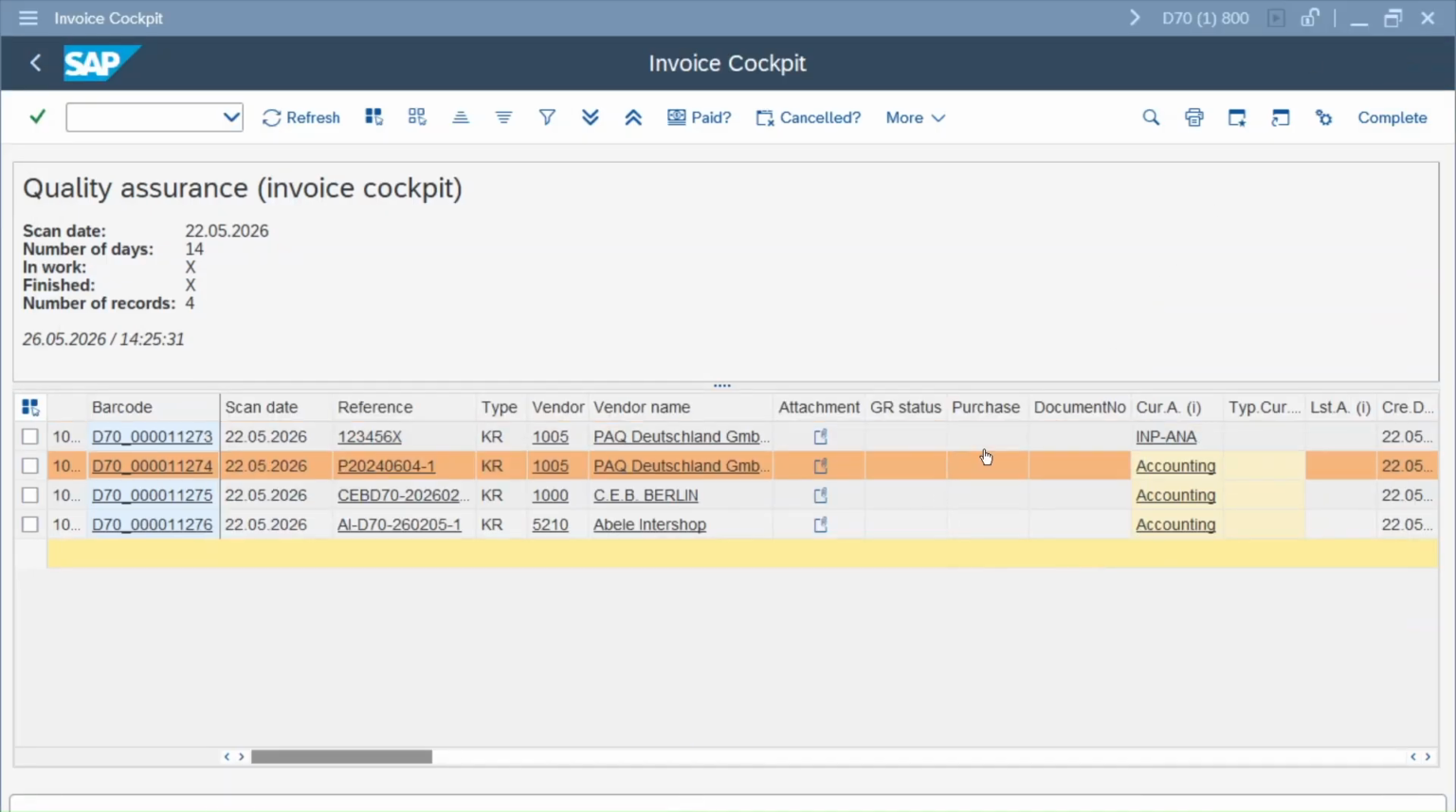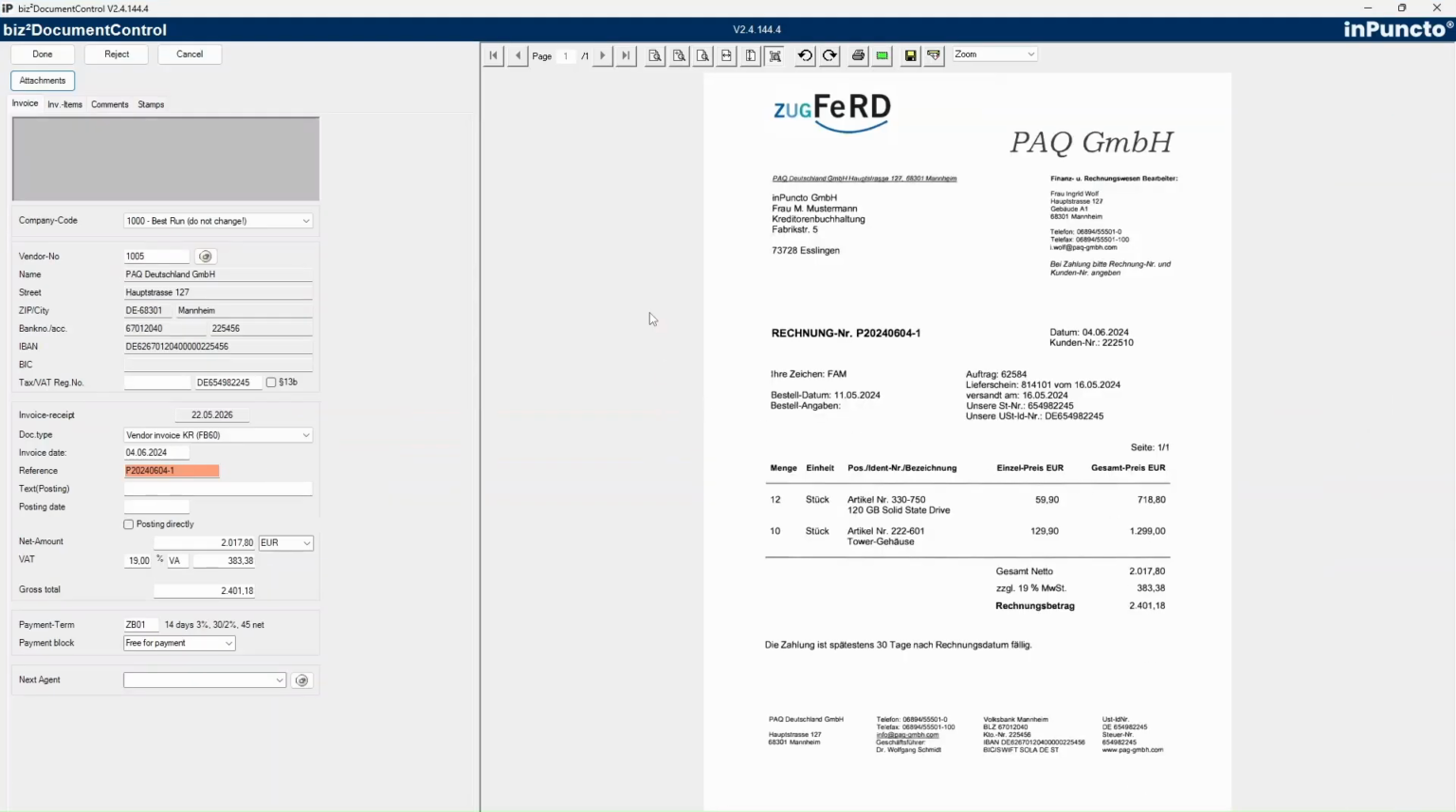So let's talk about the ZUGFeRD invoice. ZUGFeRD is a German standard for electronic invoices that combines two elements in a single file: a human-readable PDF and an embedded XML document. The PDF serves as the visual representation that people can read and value. The XML is the actual original document, the machine-readable core that contains all the structured invoice data. So let me open this ZUGFeRD invoice and show you. Here is the ZUGFeRD invoice.